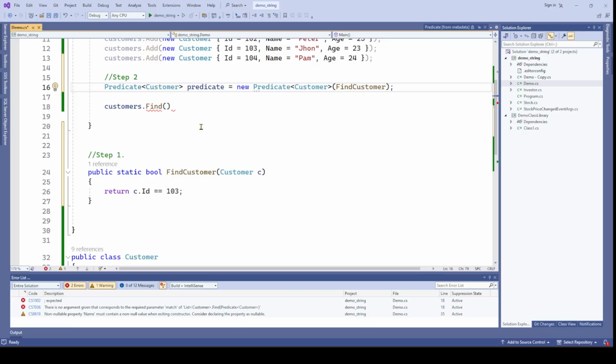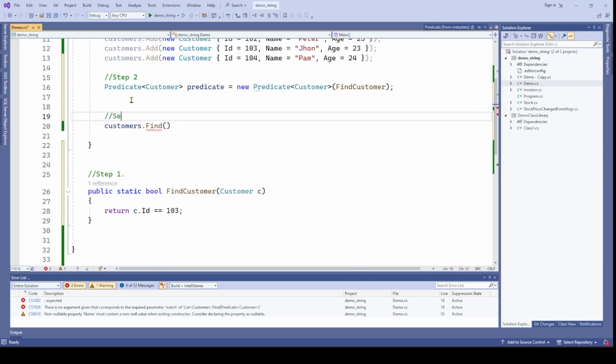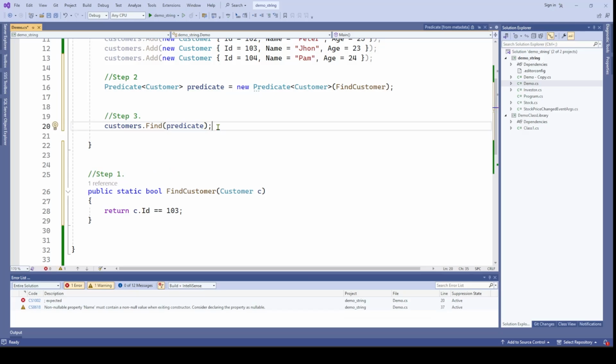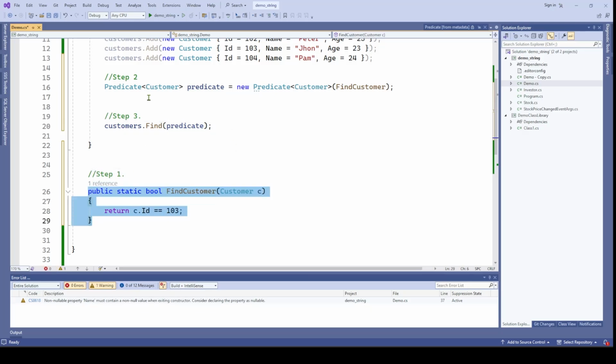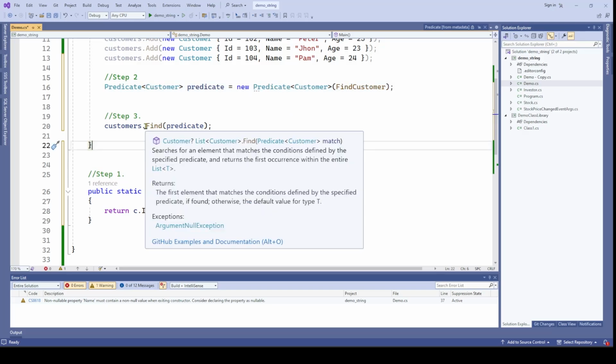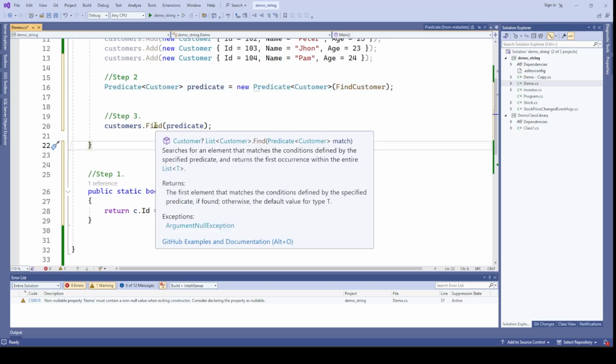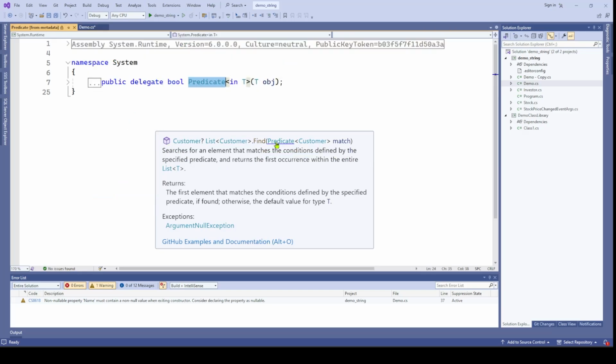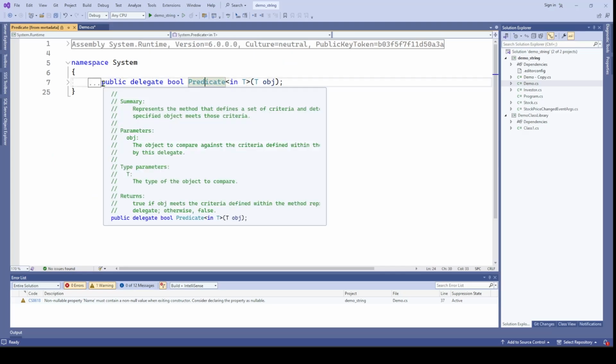Now what is the third step? The third step is we need to pass this delegate to the Find method. Let's say that is step 3. I need to pass this delegate here. Very simple. So the first step was creating the method, then creating the predicate, and finally passing that predicate to the Find method, because as we have discussed earlier, the Find method takes a predicate and predicate has this signature.